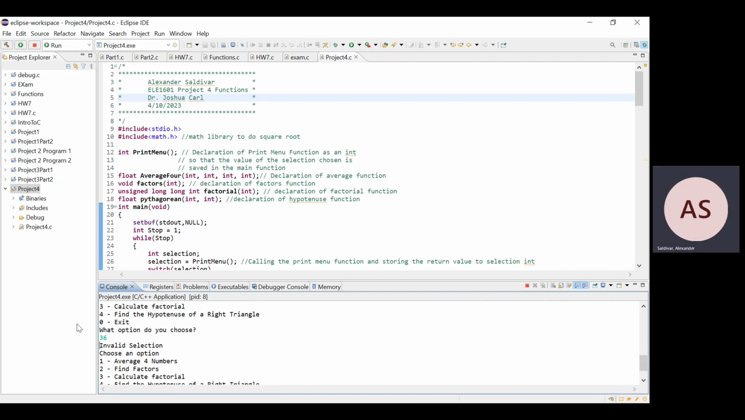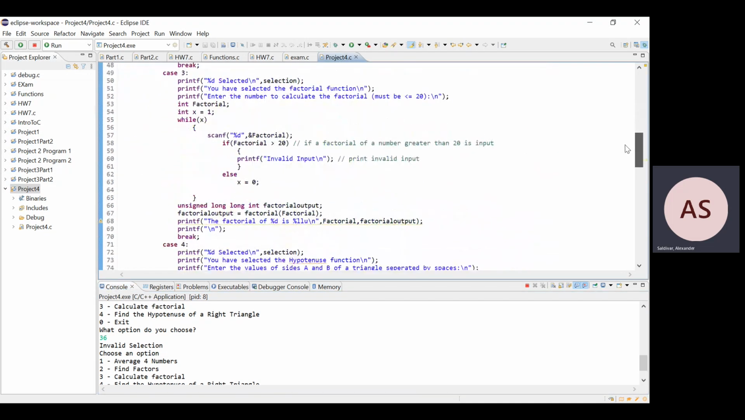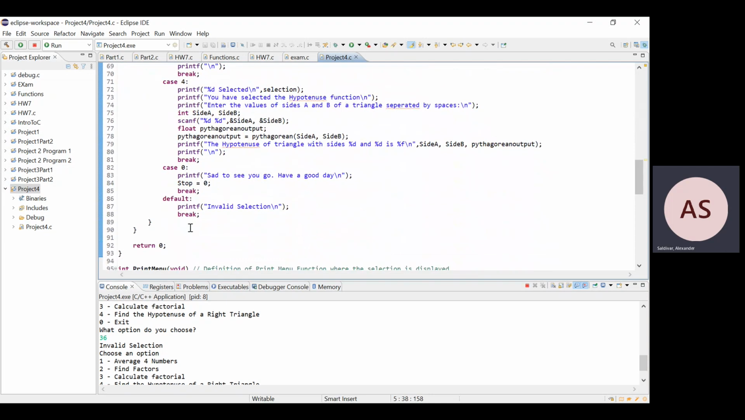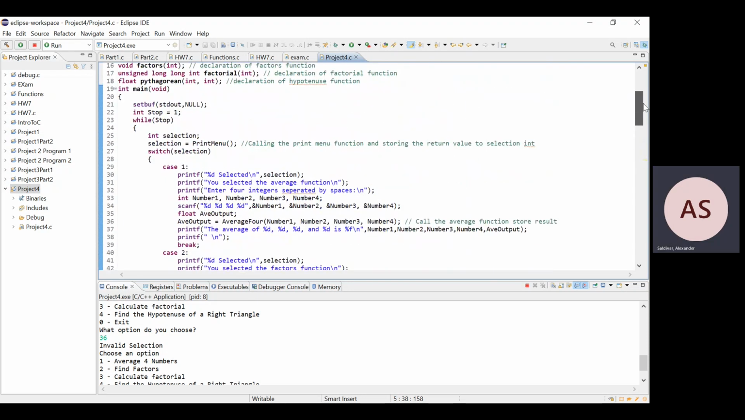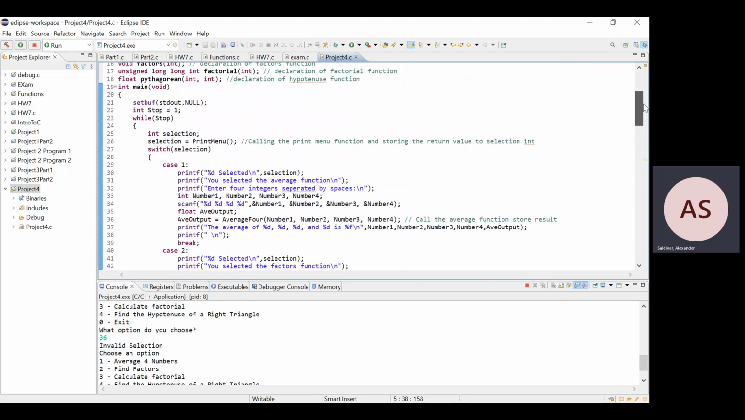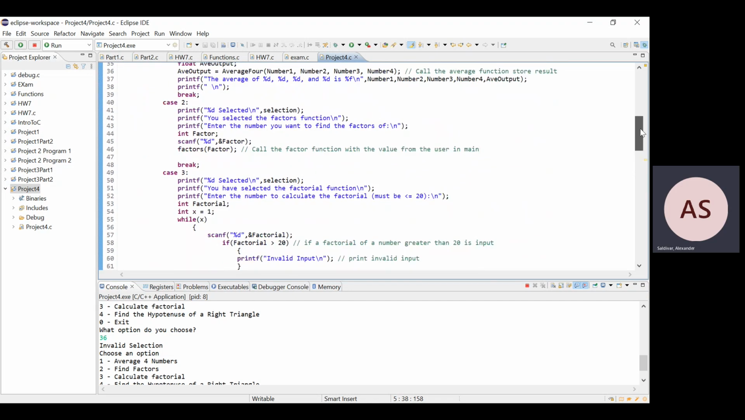So right here, I thought I was already in the factors function, but I wasn't. It asked me what option do you choose? I put 36. That's not an option. So it just says invalid selection, and that can be seen in here. So since 36 is not a case, it defaults to say invalid selection, and then it breaks, and then it restarts over here at the top where it asks what option I want to choose.